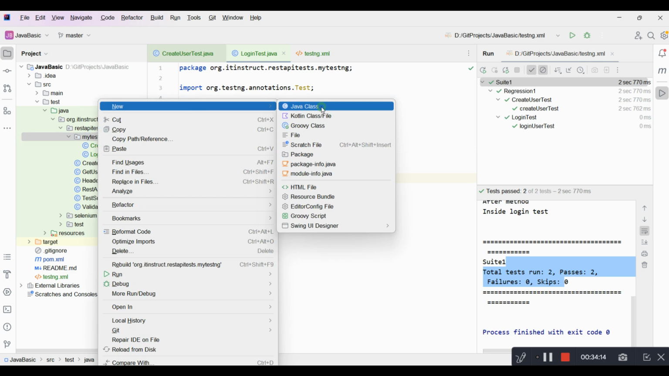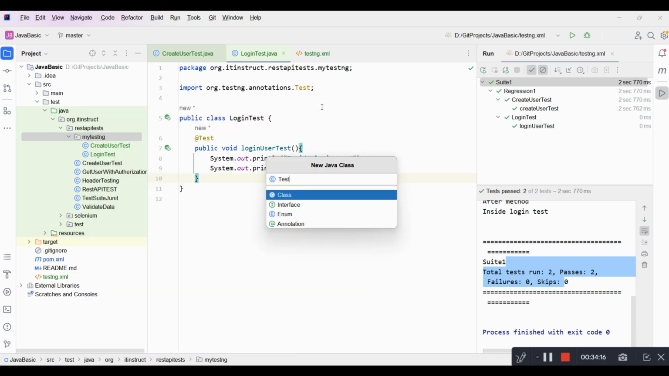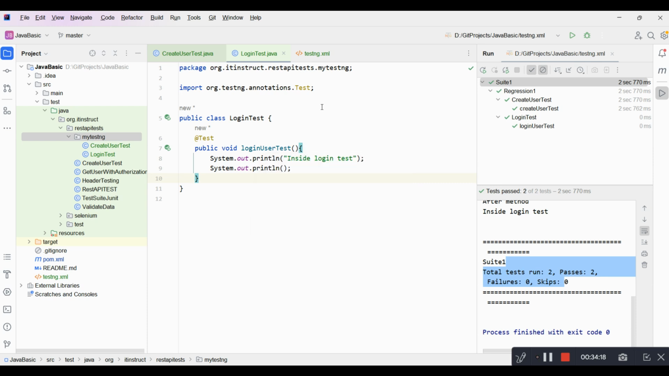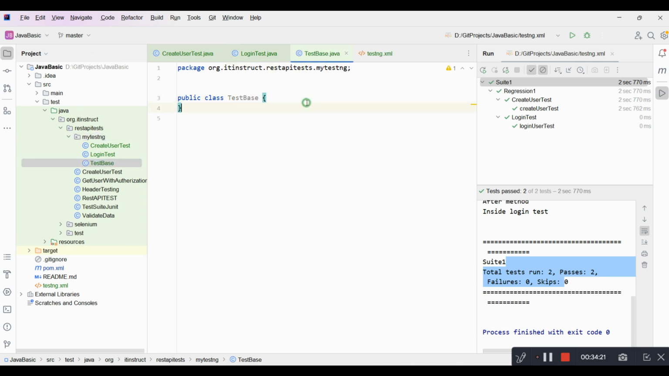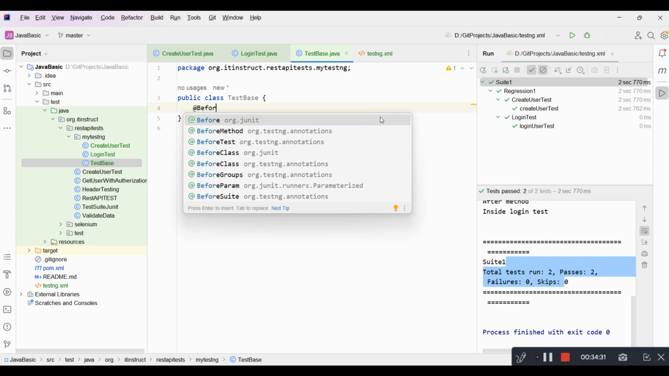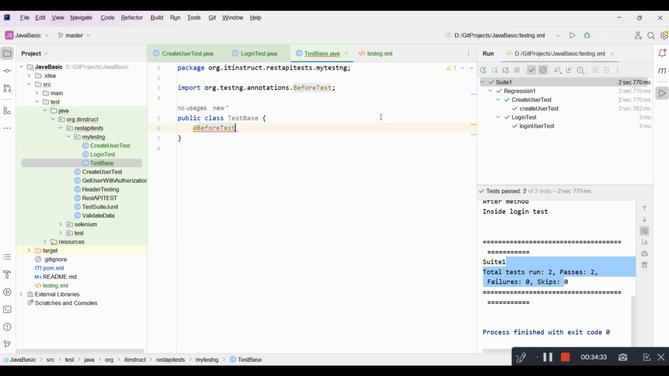So what we can do, we can create one base class over here. Let's say I'm creating one TestBase. Okay, so this is my simple base class. Here you can do all the project setup kind of activities. So let's say what we will do, I'll be having a @BeforeTest here.